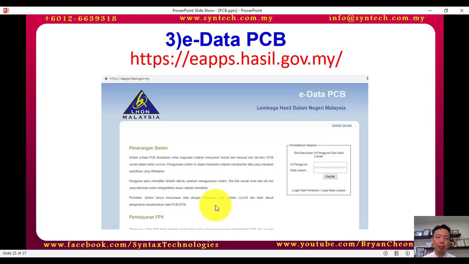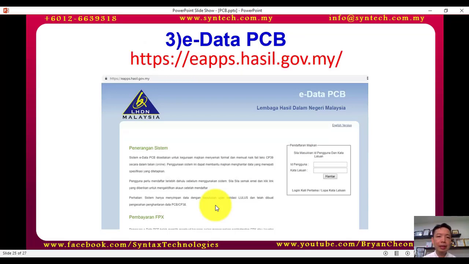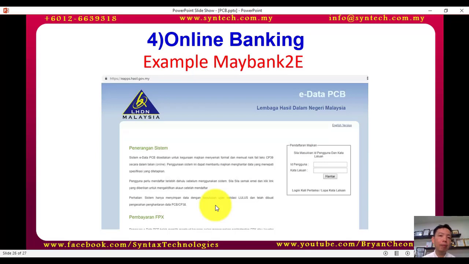And of course, many people will forget that direct online banking can also be used to submit your CP39. So I'll discuss with you the last two, the e-Data and the online banking, and how they work. So have a look.